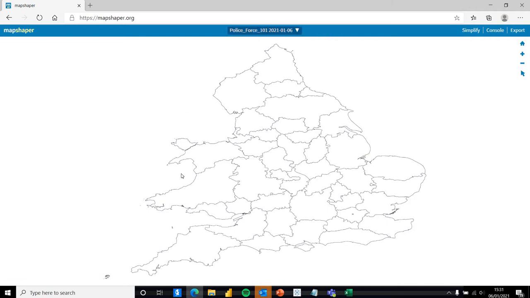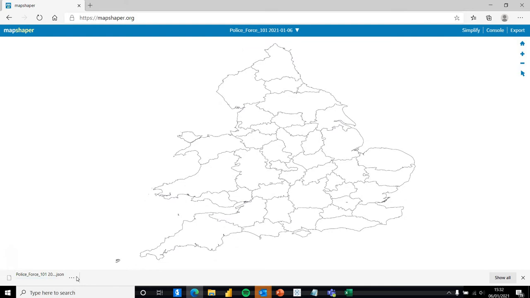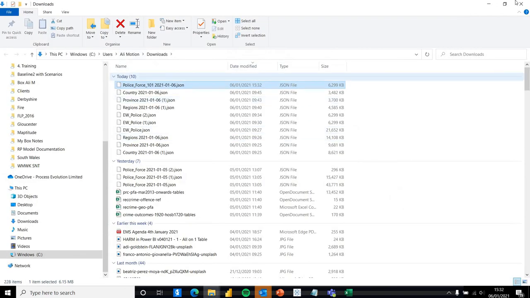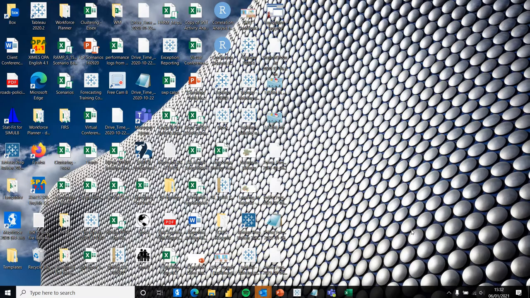And there you see we have England and Wales, 43 polygon features, 43 police forces. Job's a good one. So I'm going to export that, and I want to export that as a TopoJSON file. TopoJSON, and I'm going to export. That automatically ends up in my download files. So I'm going to move that download file and put it on my desktop.